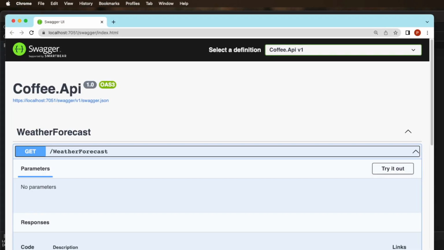And we are redirected to the Swagger interface. Swagger is a very useful tool to document, design, and test, and it's fully supported by .NET, and it comes embedded in the basic scaffolding. The interface is very intuitive.